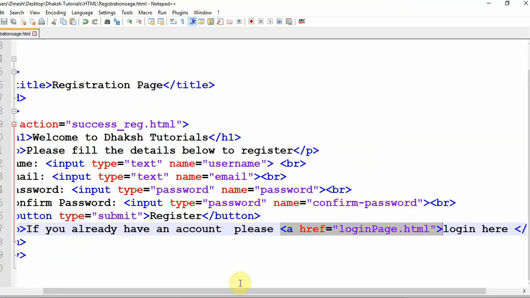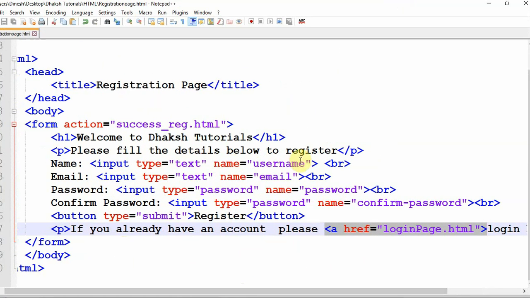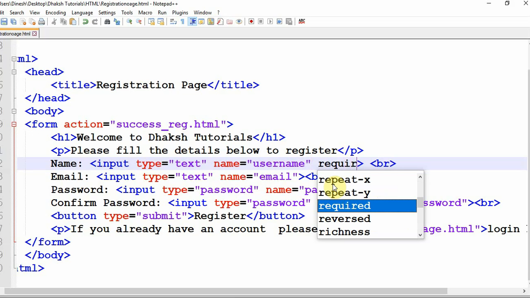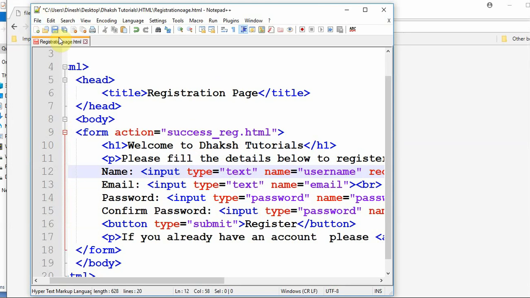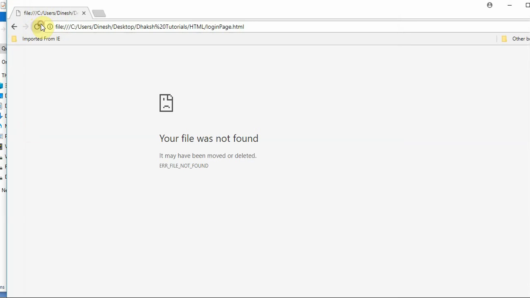But I would like to tell you a few more attributes of this input type. Whenever we click submit, it says that these fields are mandatory, please fill the details, right? For that, there is a simple attribute in HTML5, that is required. If you say required, I'll do that for the others later on. I've saved it, and I'm just reloading.